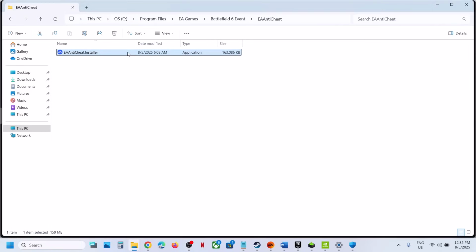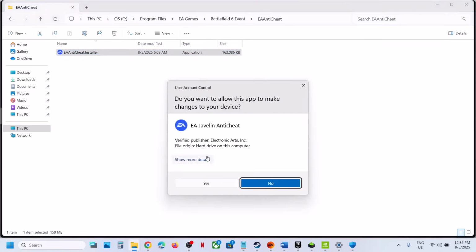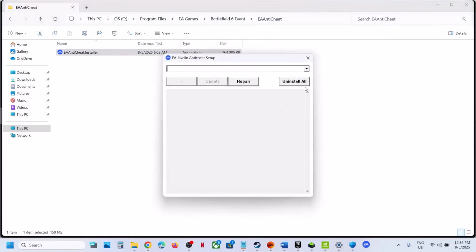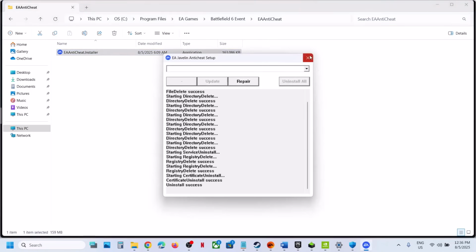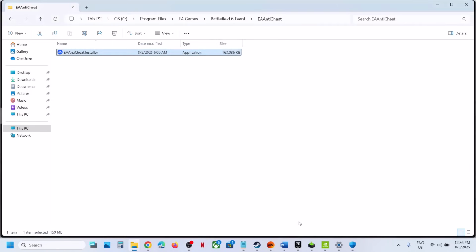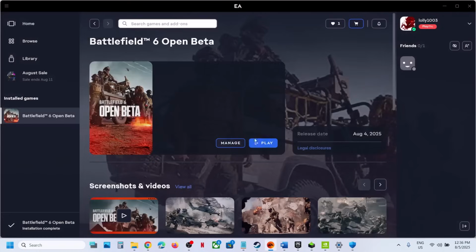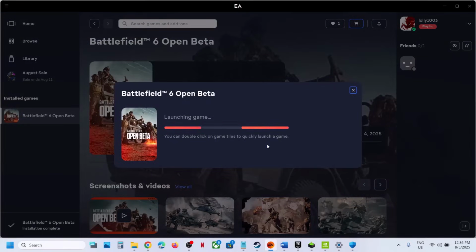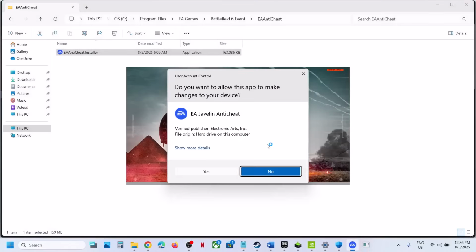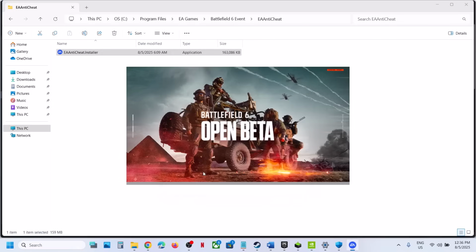If that does not work, run as administrator, click on yes to allow, and this time uninstall all. And once this is done, uninstall success. Now close, do not install it from here. Instead, you can go to EA app or Steam, wherever you have the game, and then you can launch the game. When you launch the game, during the launch, it will install EA AntiCheat. So even if you uninstall the EA AntiCheat, here you can see, do you want to allow EA Javelin AntiCheat? It will install it when you launch the game. So it's not a big deal.